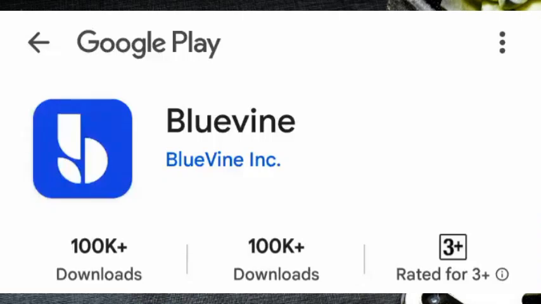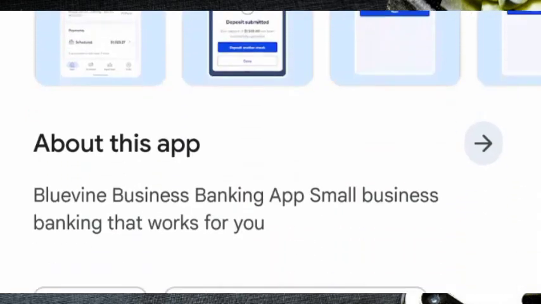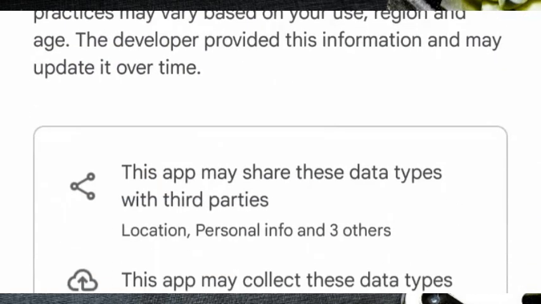In today's video, we're going to talk about how to download and install the Bluevine mobile app. It's going to be a quick video. We're not going to waste too much time, so let's get straight into it.